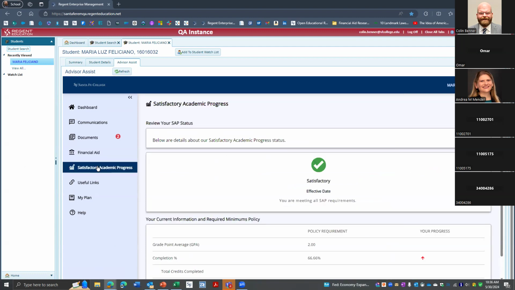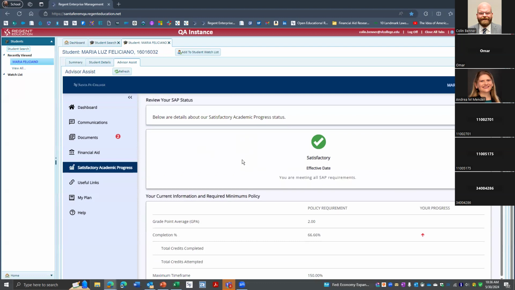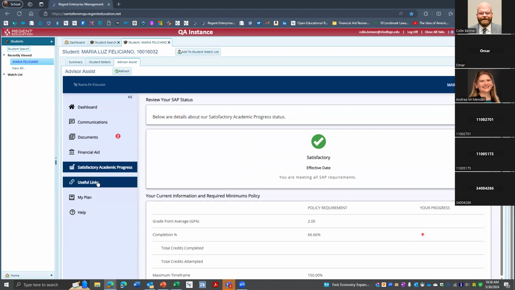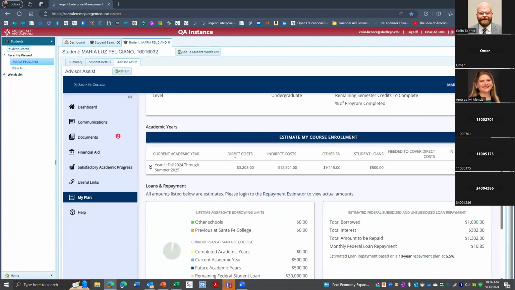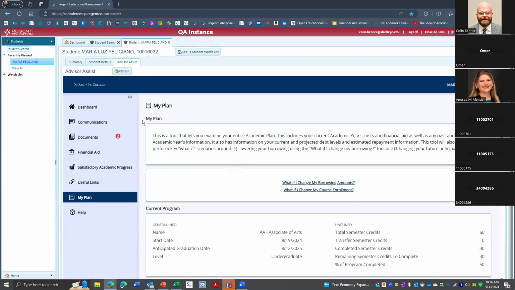The satisfactory academic progress screen just gives them information about their satisfactory academic progress, what the policy requirement is, what their specific standards are. This student doesn't have any yet, so they are right now considered satisfactory. And then at the end of the term, when we update it, this will be updated and they can see all of that information here. Useful links. Again, the My Plan piece of this, which we've already talked about pretty extensively. And then, back to their dashboard.